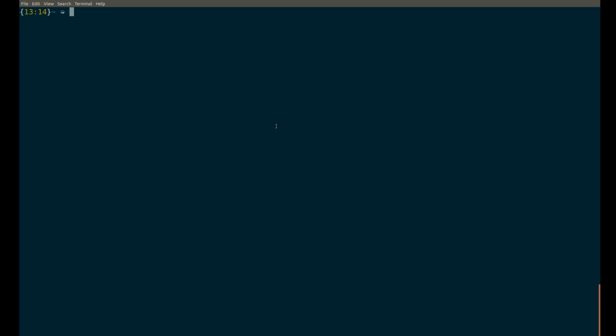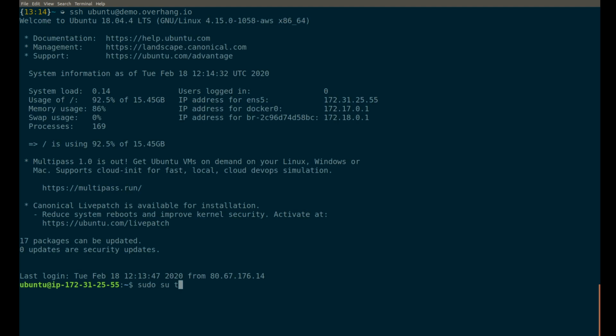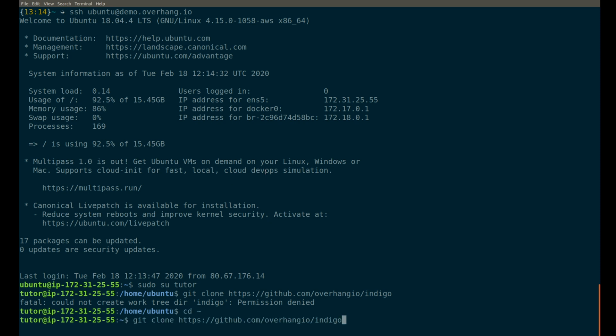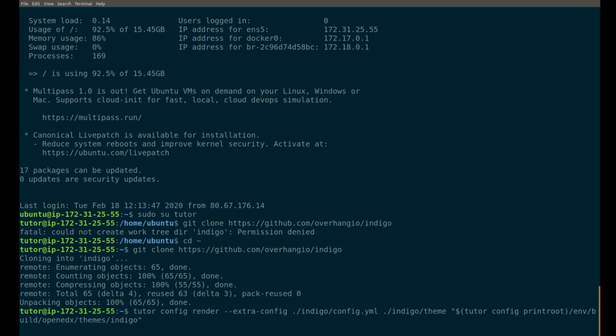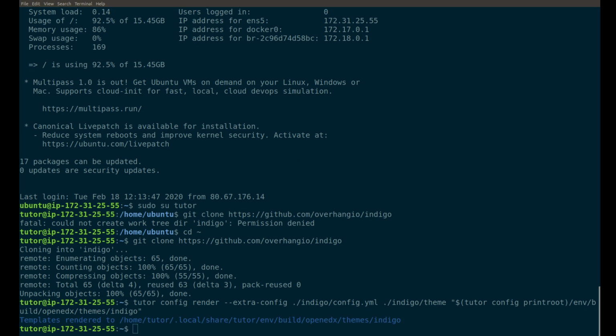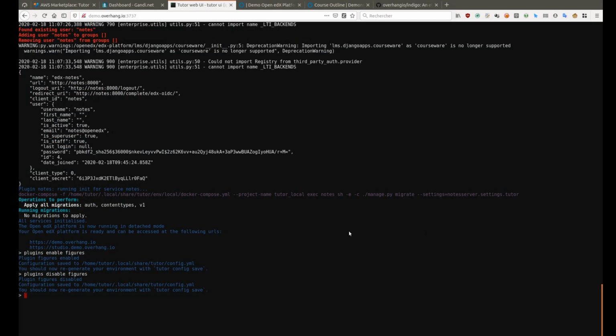If you are on Windows, you should install a software called PuTTY. We connect with the Ubuntu user to the address of the server that we configured. I'm going to follow the instructions. First, clone the repository. Then I will render the theme. Next, we need to rebuild the Open edX Docker image. For that, we can go back to our management console and type images build openedx.